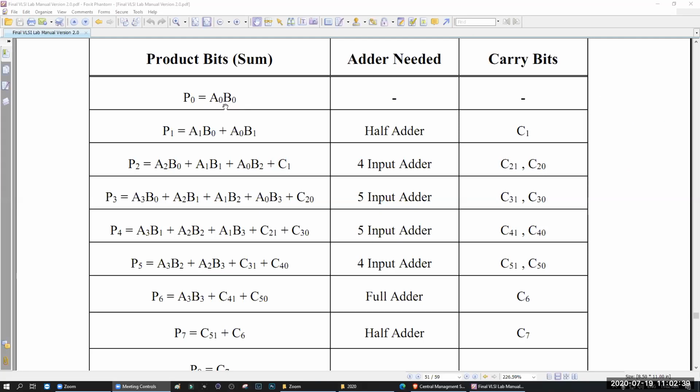Now P0 is equal to A0, B0, P1 is equal to these. So you need a half adder, and the carry will be C1. C1 will go to the next place. A2, B0, A1, B1, A0, B2, C1. Okay, you need a 4 input adder. So C21, C20. Now C20 will go to the next place, and C21 will go to the next place.